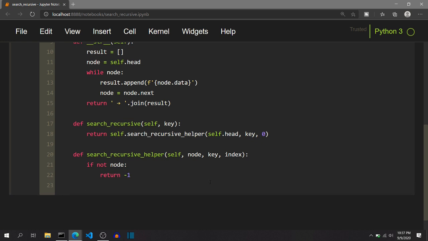After this is checked, we need to check if the node.data matches the key, and if it matches, we already know what index this node is at, so we can just return this index. So we'll return index. So this is all the option we have for this current node. So it will first check if the node exists or not, and if it exists, then we will check whether this current node's data matches the key.